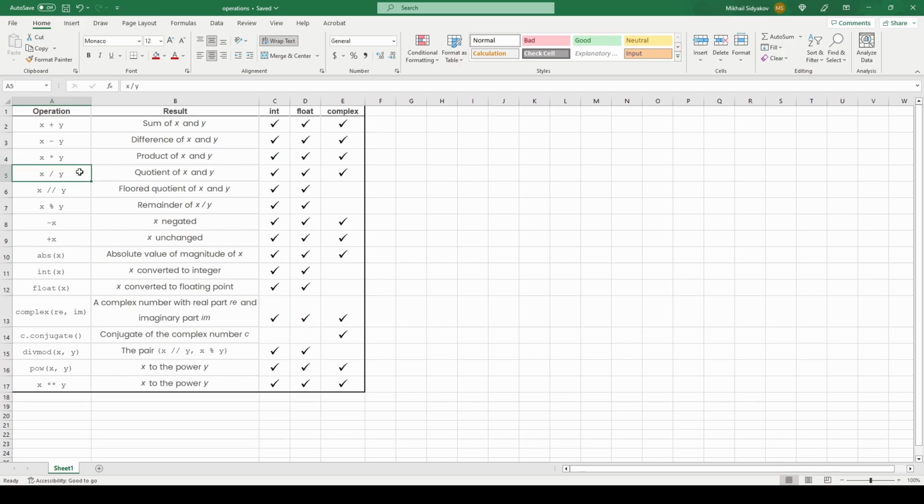You can do a quotient or division of x and y. It also works for integers, floats, and complex numbers. You can find the floor quotient of x and y, and this operation only works for integers and floats, and it does not work for complex numbers. Same thing with the remainder of x and y. You can do it for integers and floats, but not the complex numbers.